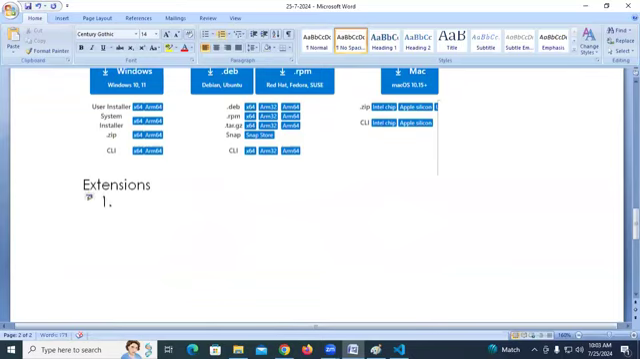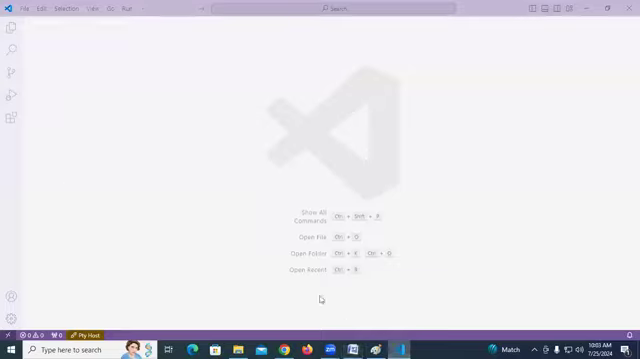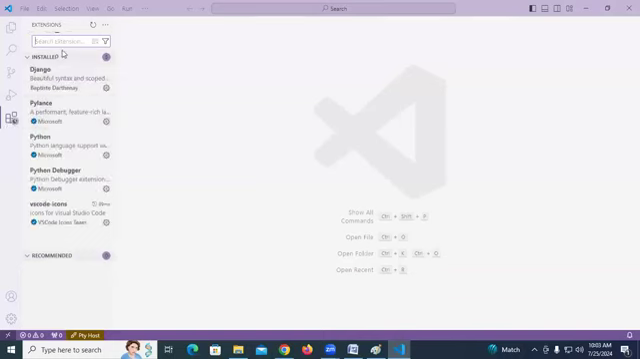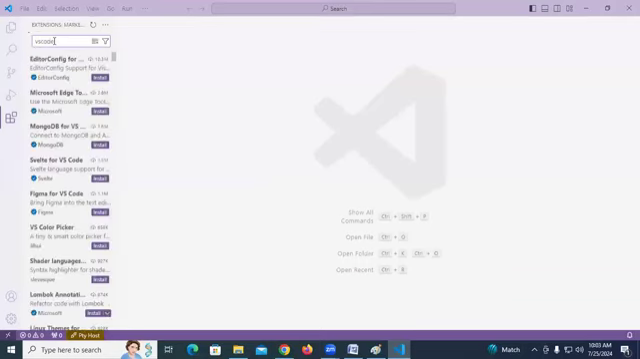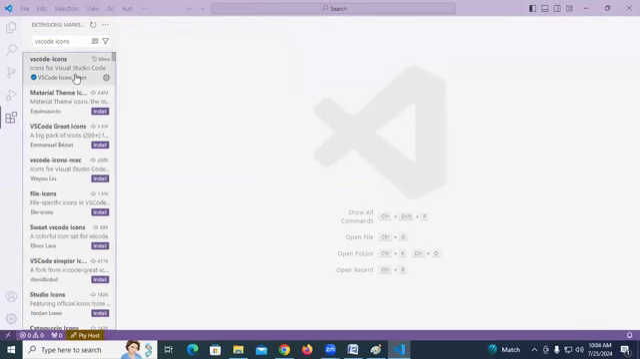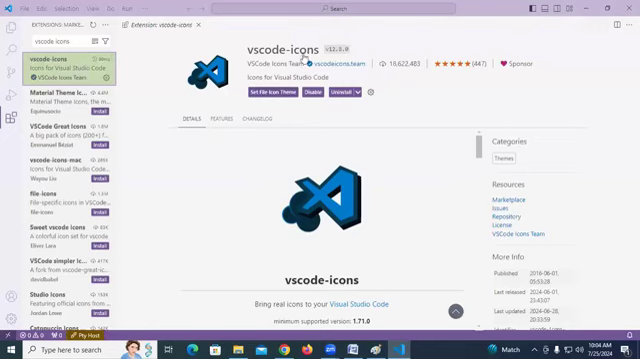The first one is VS Code Icons. Just go to Extensions, click on it and add one extension. What is that extension? VS Code Icons. Select this, and it is already installed here. Installed or not? Okay.